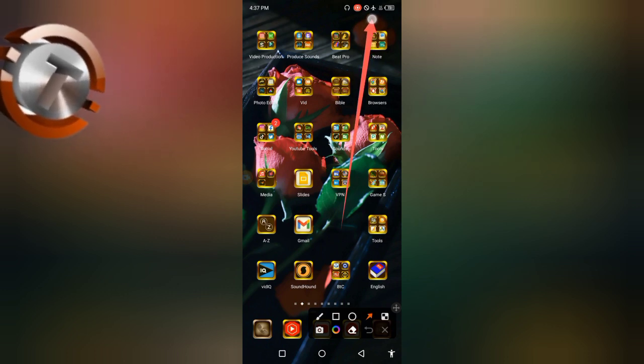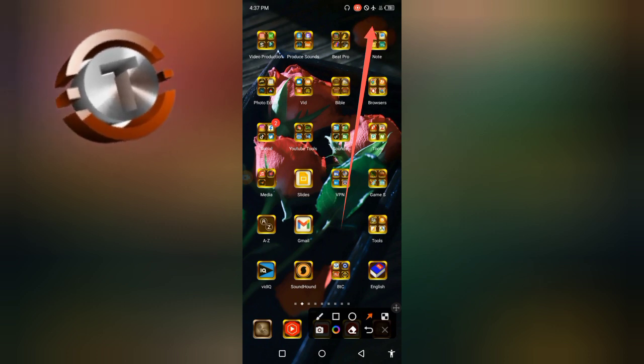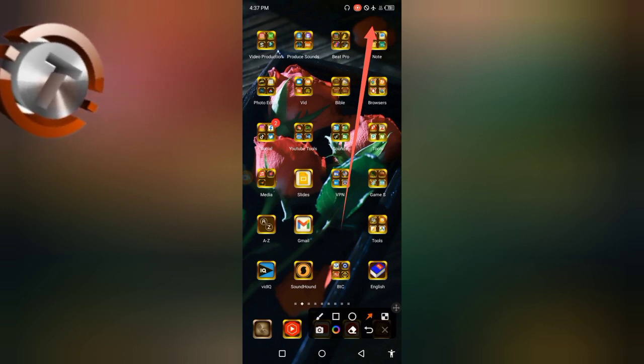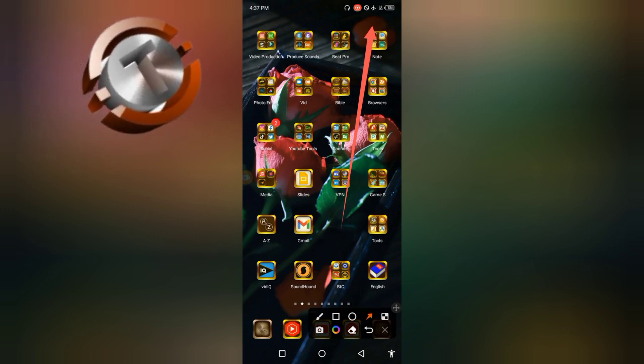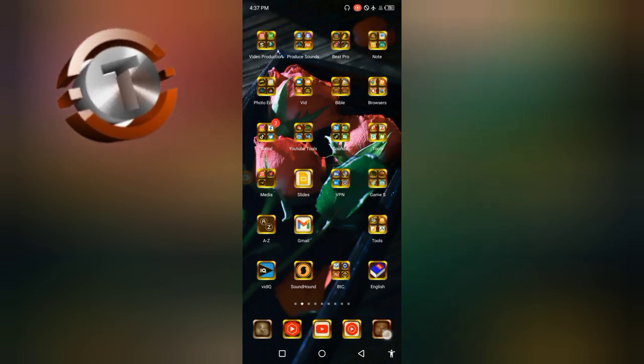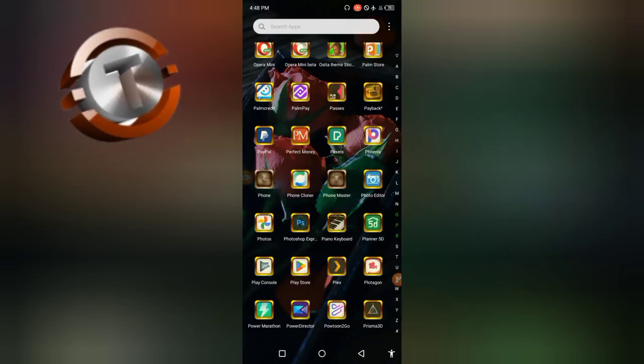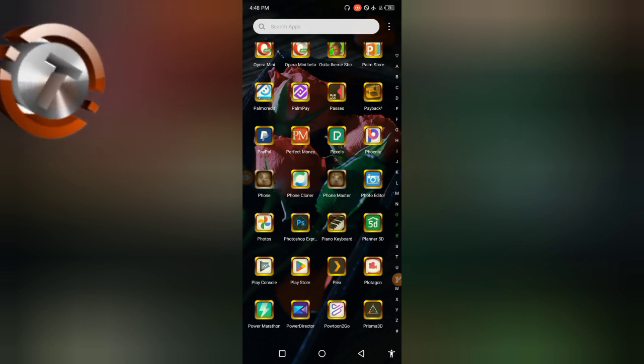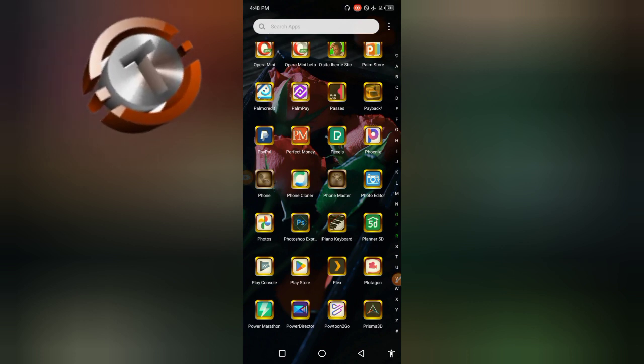Then when you have turned it to flight mode, the next thing you are going to do is switch off the phone. When you have switched off your phone, then turn it on again. After you have turned it on, you are not going to remove it from that flight mode. Leave it on that flight mode.